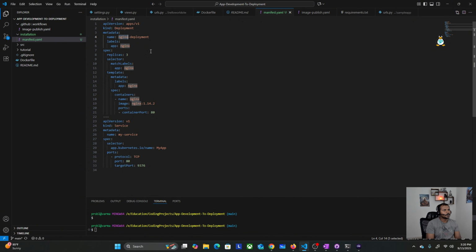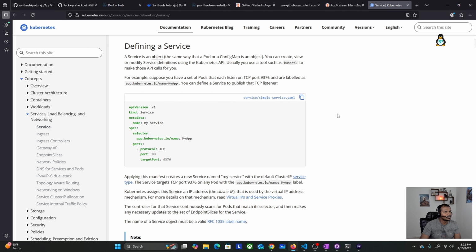Since this is Django deployment instead of Nginx, let's give something like Django deployment and app label, app equals Django. And I'm gonna leave replicas as 3. That means I'm going to have 3 replica pods, and match label here again Django, and Django here, Django and image. And this is where we are going to link our image.